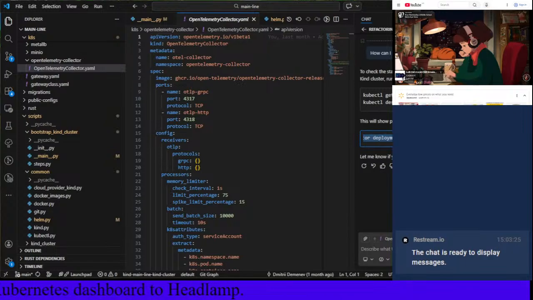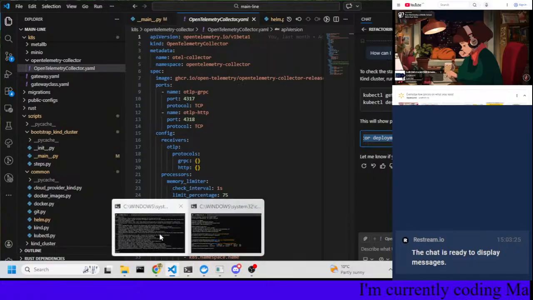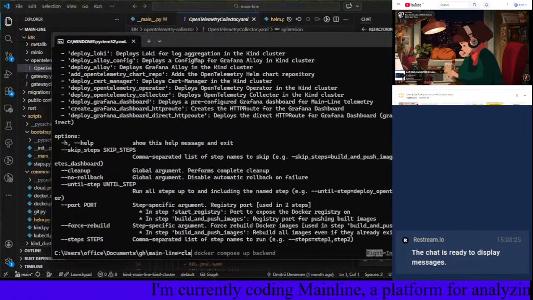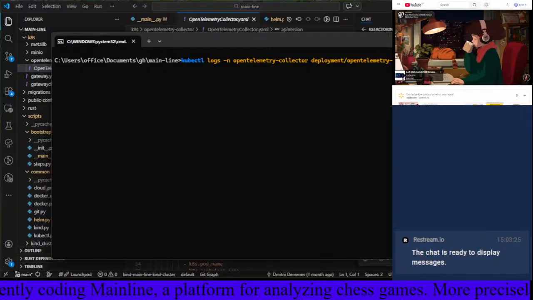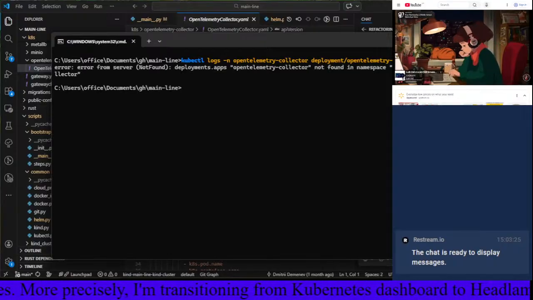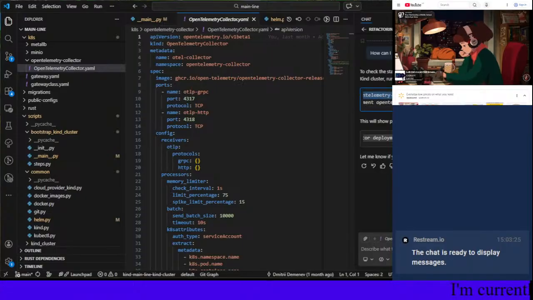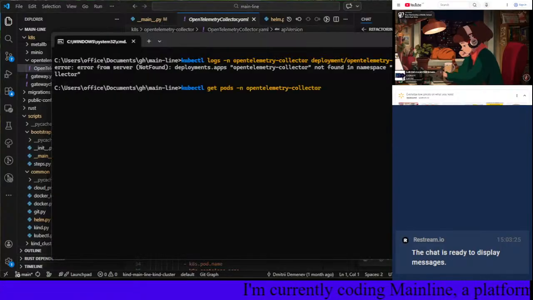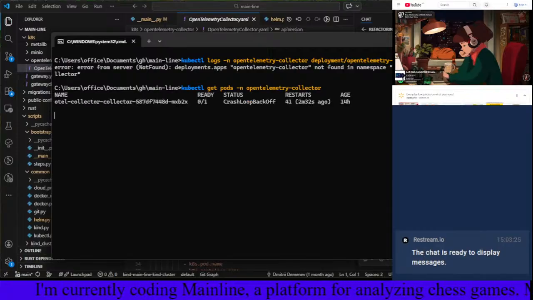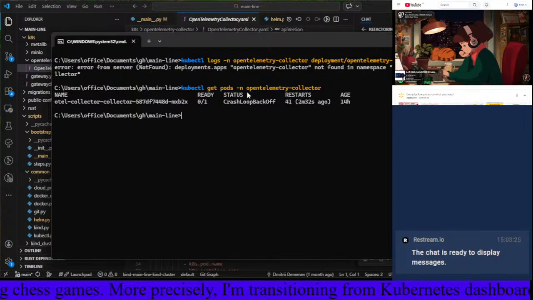Yeah, let me see the logs. Let me see the logs here. CLS. Error from server, not found. Okay, it was not found. Okay, so there is a CrashLoopBackOff.